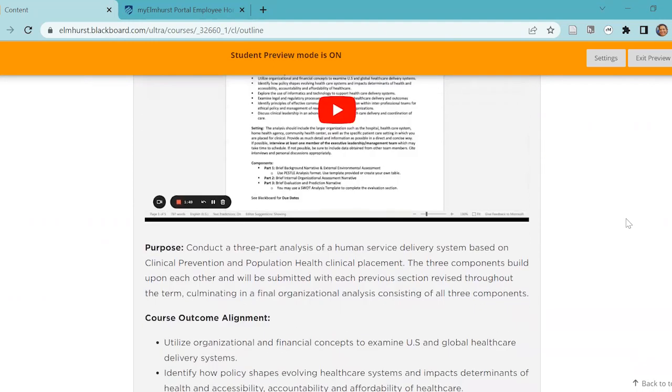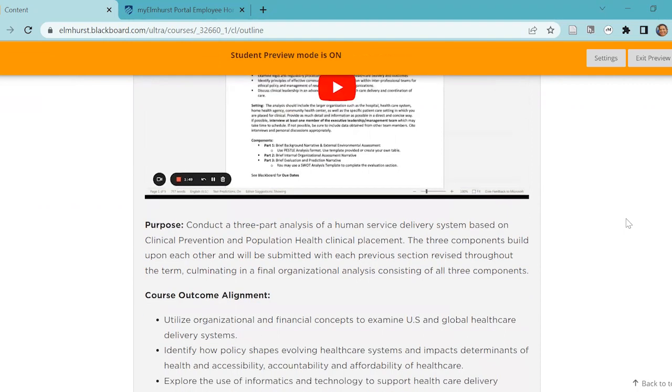This assignment has two separate components that build upon each other throughout the course, and the idea is that you will submit the first section, receive feedback from the instructor, revise it, and then submit both part 1 and part 2 in a final cohesive document at the end of the course.